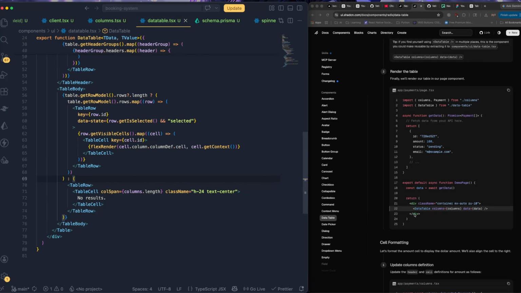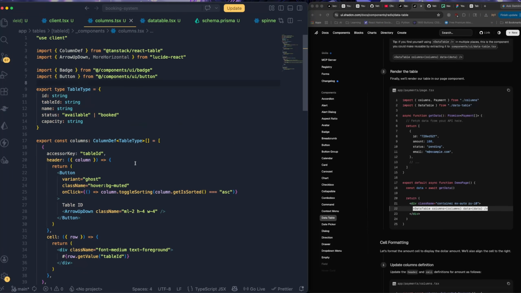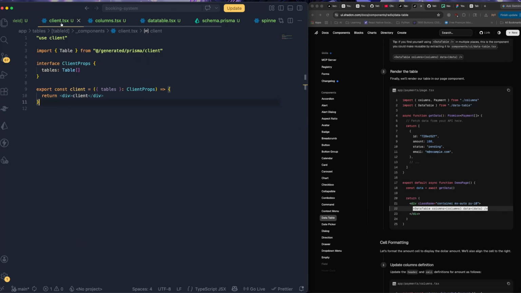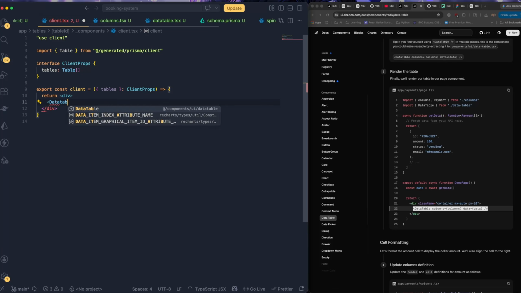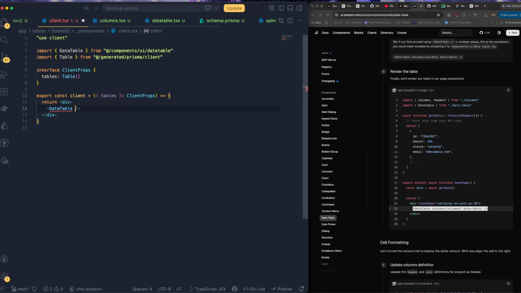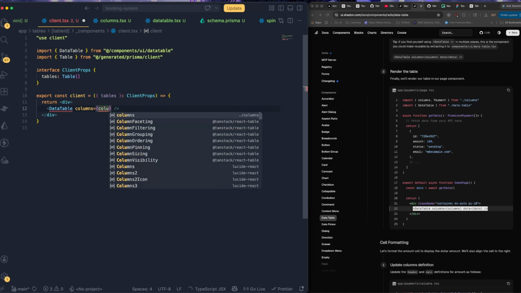In this case, I'm going to copy this, and inside the columns, what are the columns? This is the columns name, or you can simply rename it as you wish. In this case, get into the client. Inside the client, I'm going to bring in the data table and paste it up. Let me bring the data table from the columns, and then I need to supply the columns, which is going to be the columns.